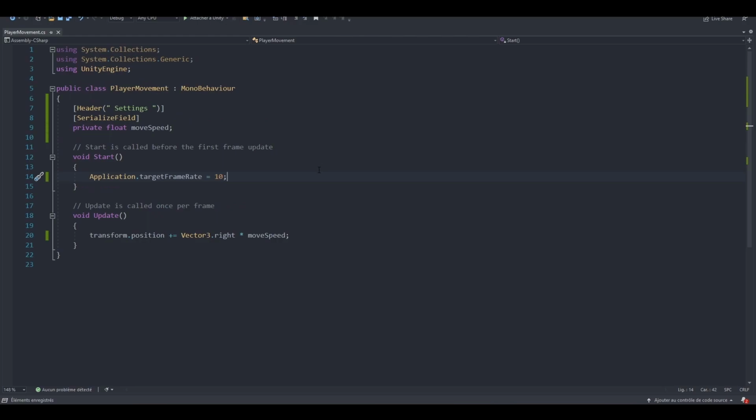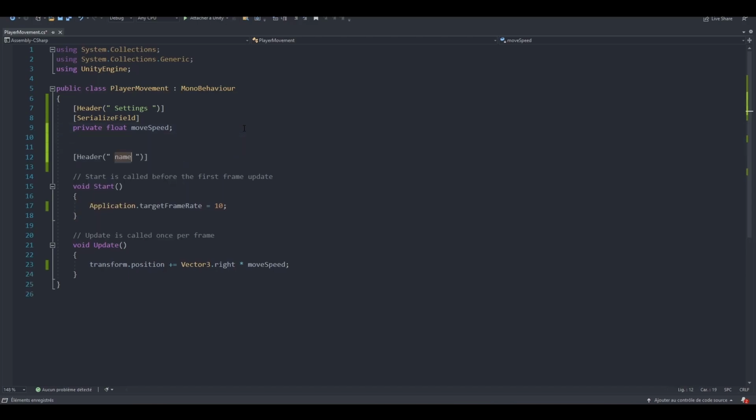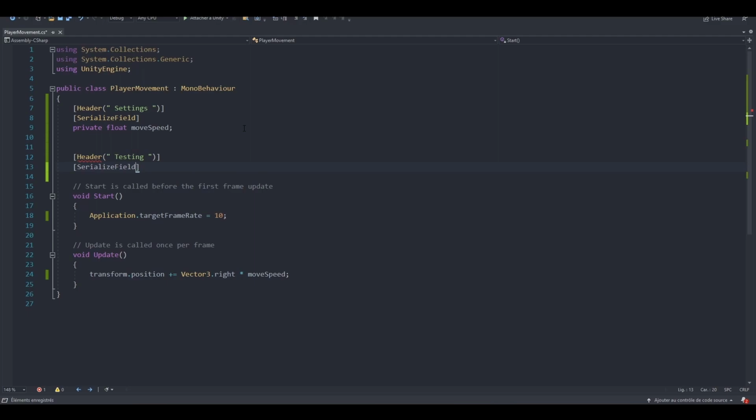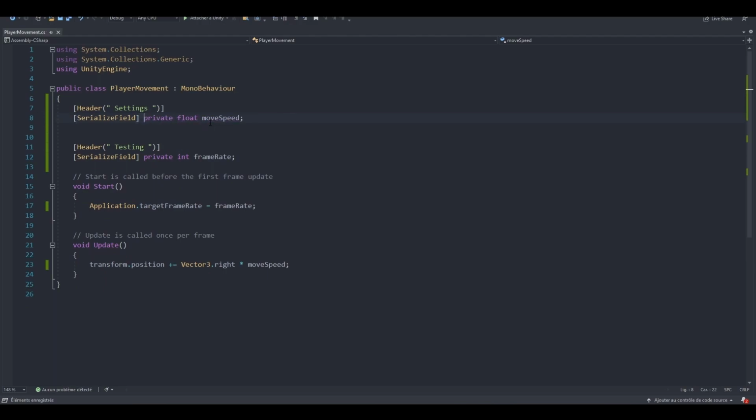And by the way, just to avoid going back and forth to our script, we can set it as a variable. So let's create a new header for the testing. Okay. Let's say SerializeField, private, float. Well, let's set it as an integer, frameRate. Okay. So now we can configure our frame rate like so. Perfect. I'm just going to set this in the same line. I like to do so.